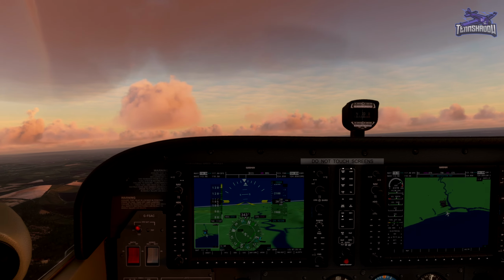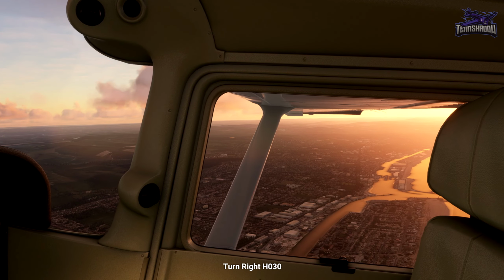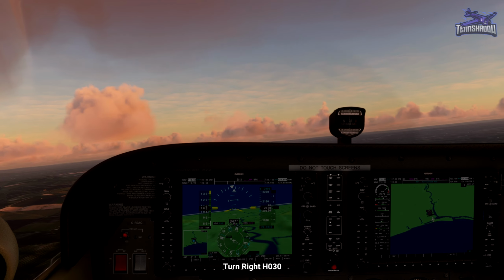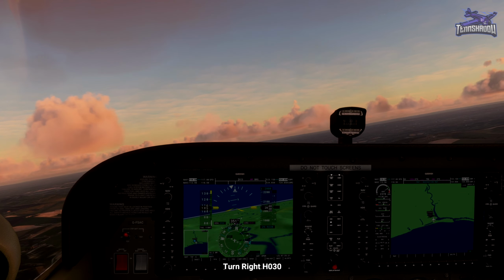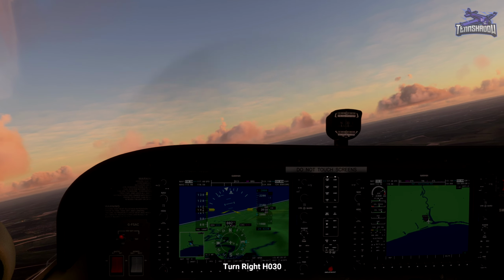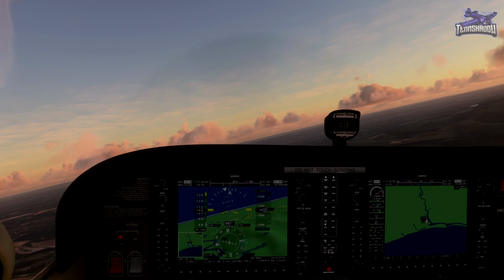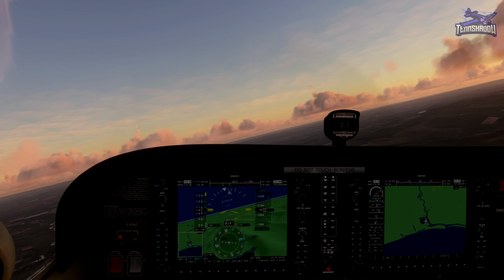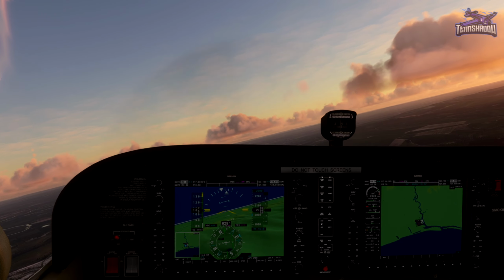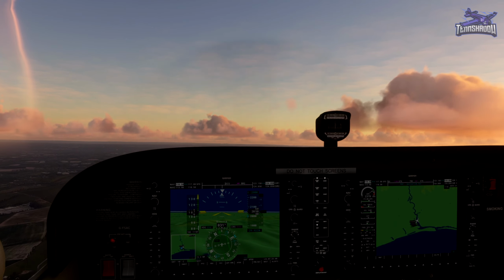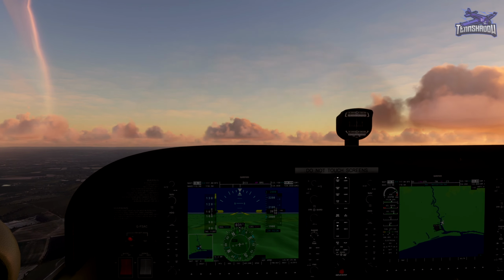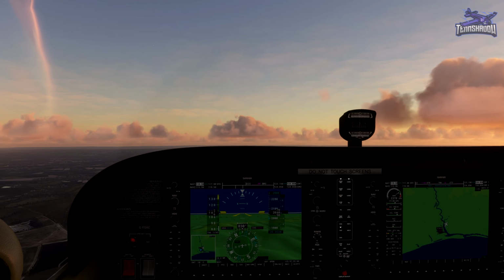Now we're reaching the NDB. Start a rate 1 turn to the right to heading 030. You'll see the ADF needle move quickly as we're close to the beacon, but don't chase the needle, just ensure an accurate turn to heading 030. All right, we're there. Now it's behind us, because we just passed the airport.